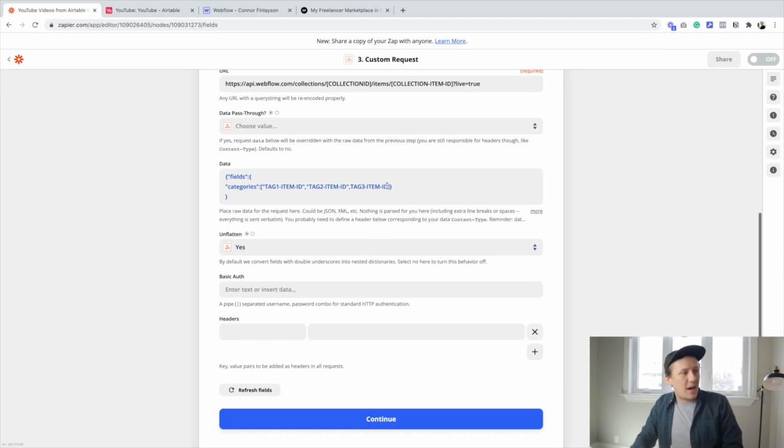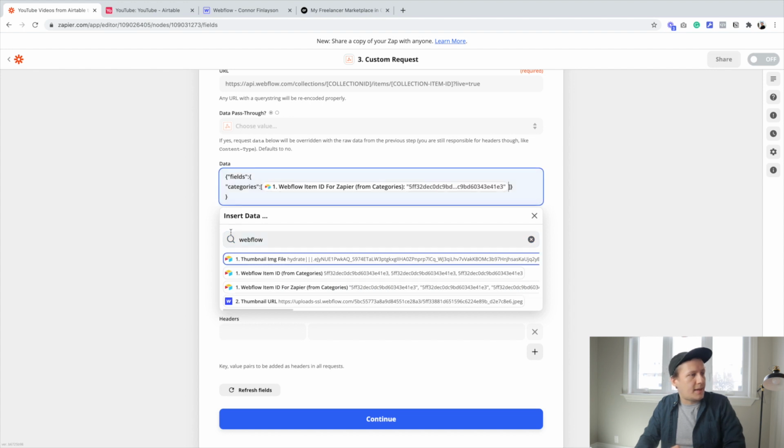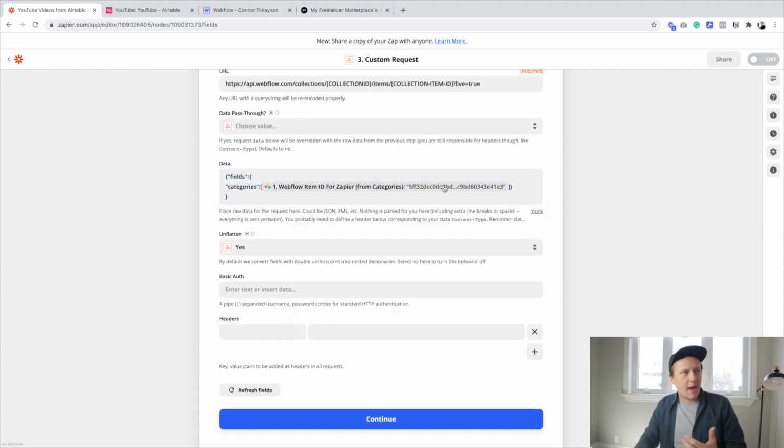Which means that now you can take out this step here and replace it with the Webflow item ID field for Zapier. Basically what that does is it gives us the values that we then want to send to Webflow. So honestly, I wouldn't overthink it. Just follow the steps that I took and you'll be able to send those tags from Airtable to Webflow.